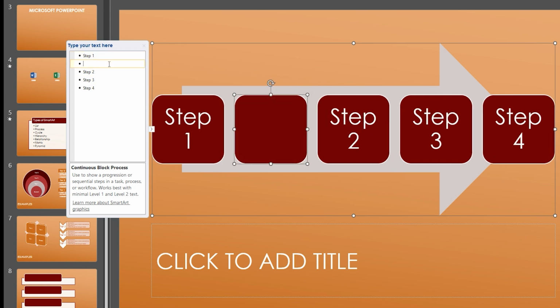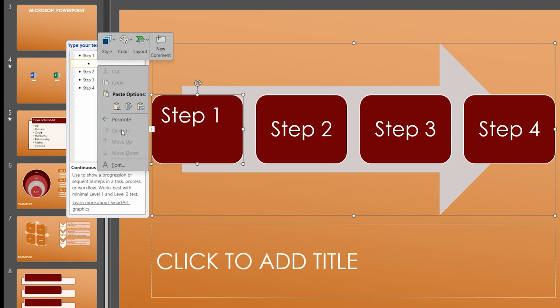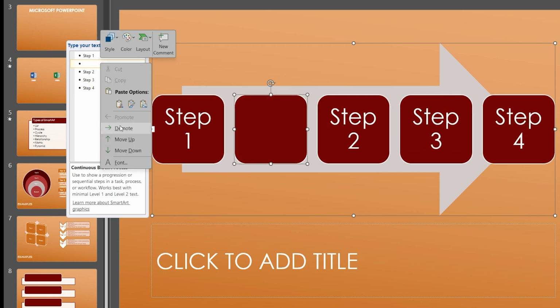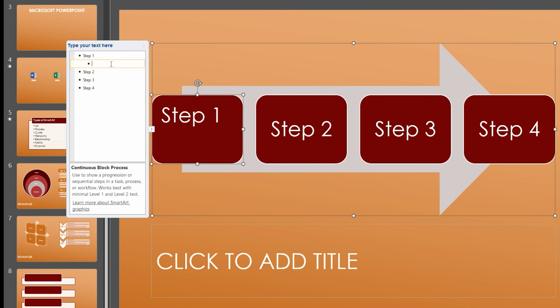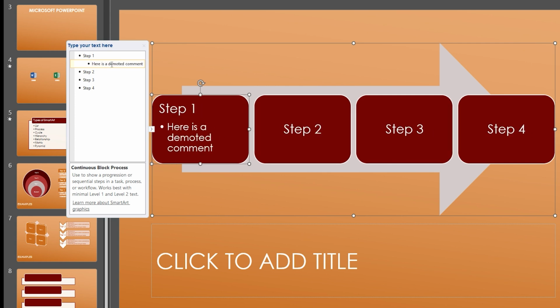This will cause a bullet point to indent, and in certain layouts, demoting a bullet point will place text into a subsection of the graphic. To demote a bullet point, you can press the Tab key whilst you have a bullet clicked into on the text pane, or you can right-click and select Demote. You can promote a bullet point to reverse the demotion. You can do this by pressing Shift plus Tab or right-clicking and selecting Promote.